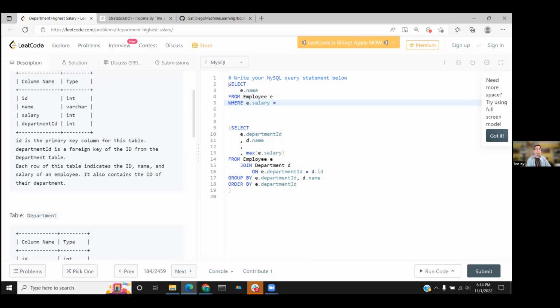So one difficulty with doing it this way is that when you do something like a subquery in the where clause, it needs to return only a single value. And right now we're returning multiple rows, one for each department.